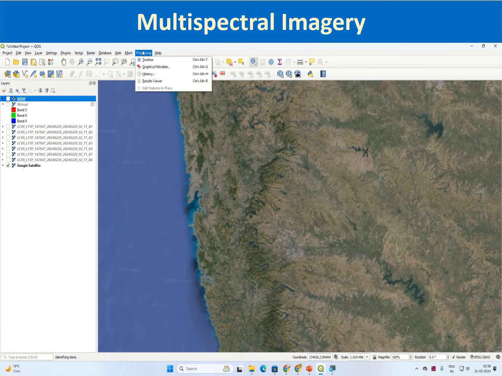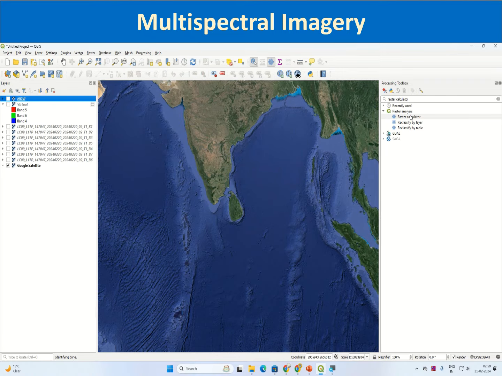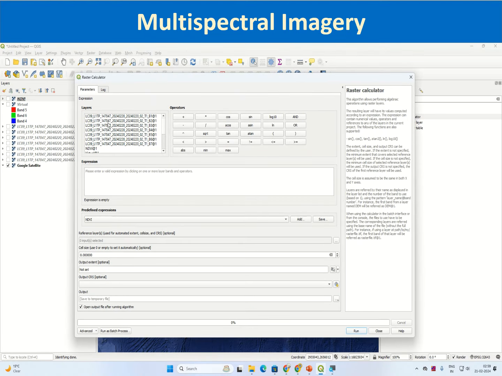So you can again go to processing toolbox, under raster analysis you can select the raster calculator, and here you can again write the expression. Here you have to select green band, that is B3, and minus NIR band, that is B5, divided by again parenthesis B3 plus B5.